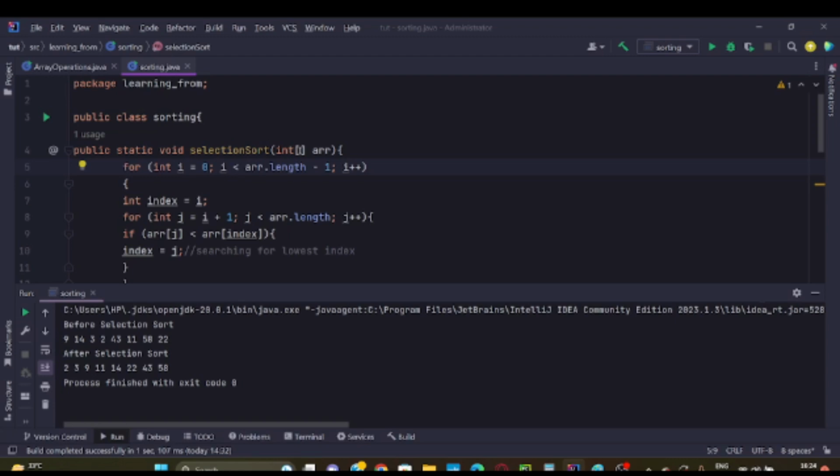Let me tell you another thing. Here we have int[] arr. Now what does this mean? You must know that this is the declaration of an array, and it means that we are taking an array as input.